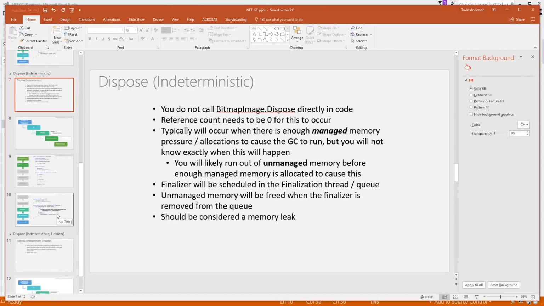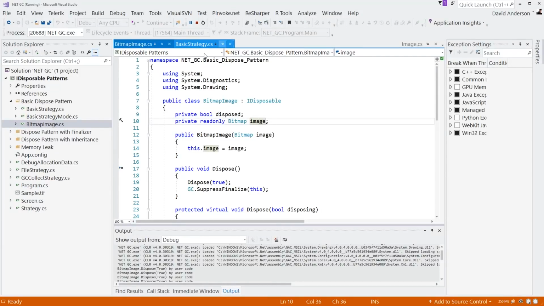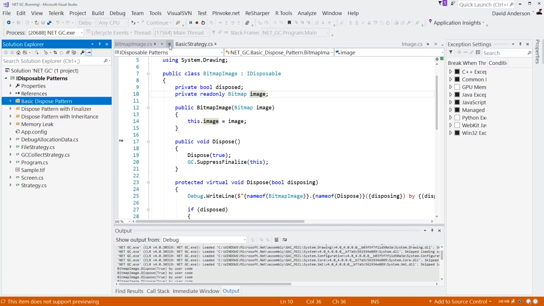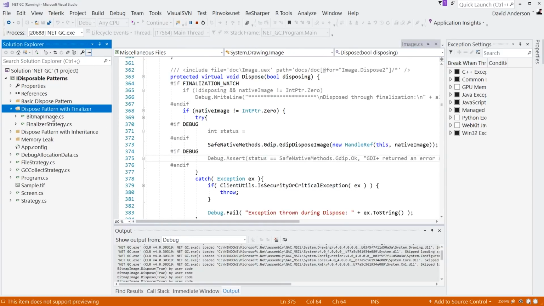So we've talked about deterministic and indeterministic, but there's also what if we provide a finalizer. Right now what we've done is we've implemented the basic dispose pattern and just really demonstrated the two different behaviors. But now I'm going to show you how to implement a finalizer correctly and why you would implement a finalizer.